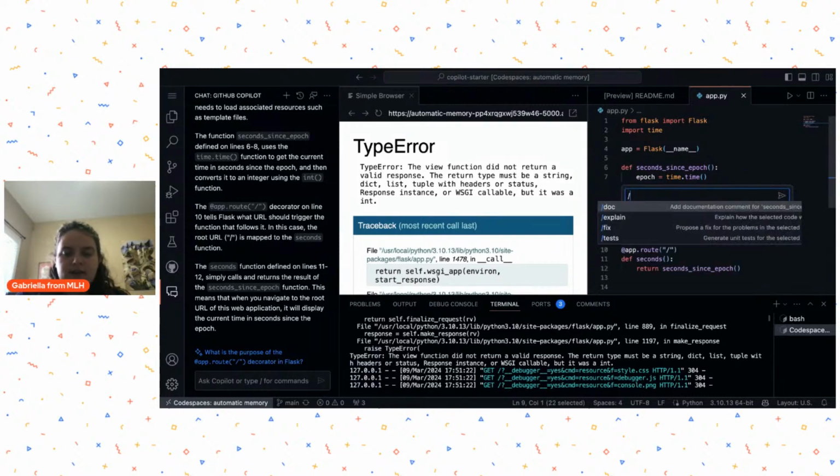So I'm going to say fix and see if it realizes the error if I just highlight this one line.